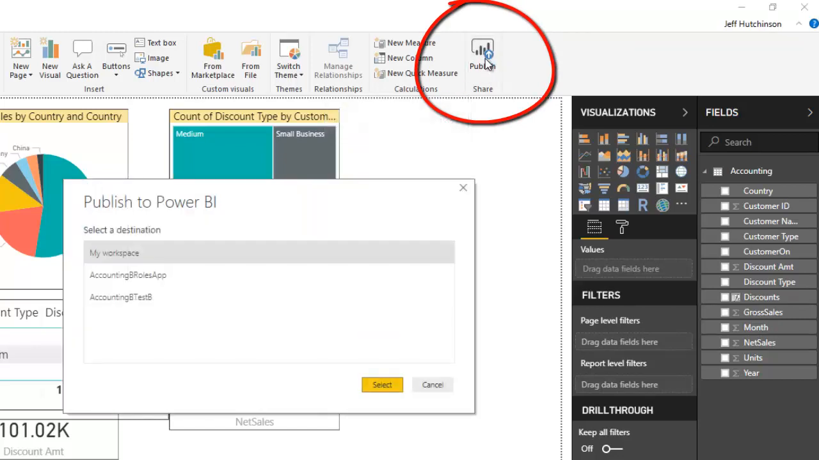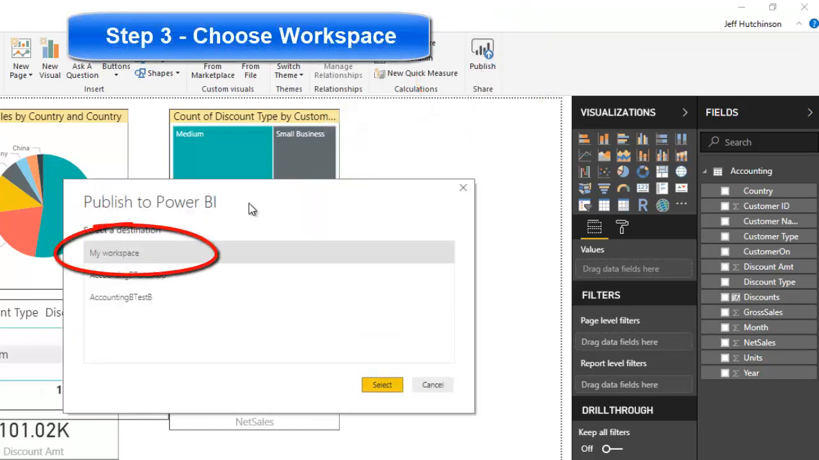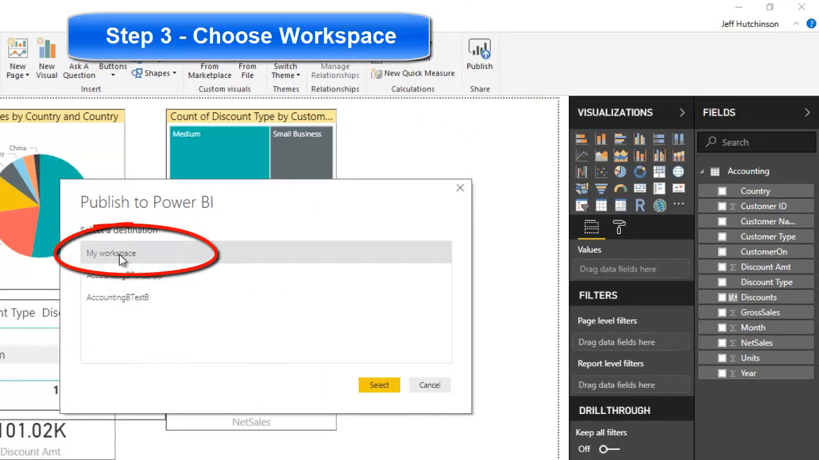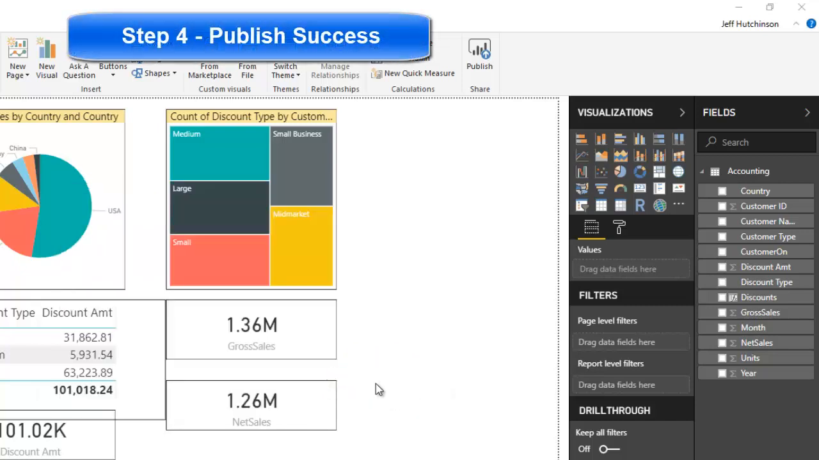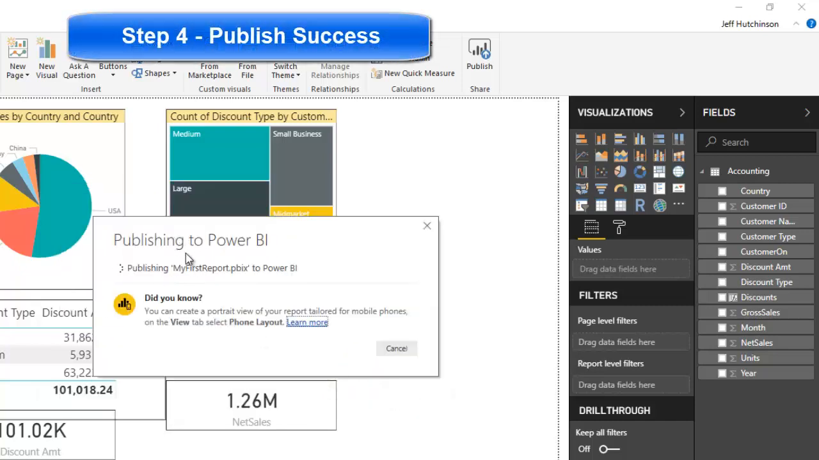So you click on that icon, and it's going to come back and ask you where do you want to publish it to. These are different workspaces we can publish it to. My workspace is the most common place where we normally store information. So you can select that workspace, and then it's going to come back and start publishing it.